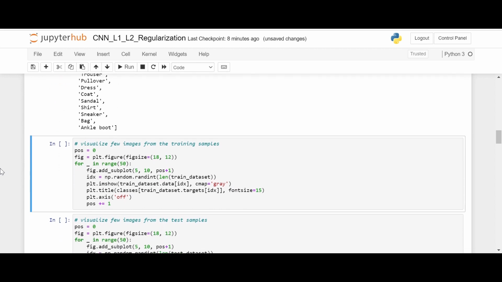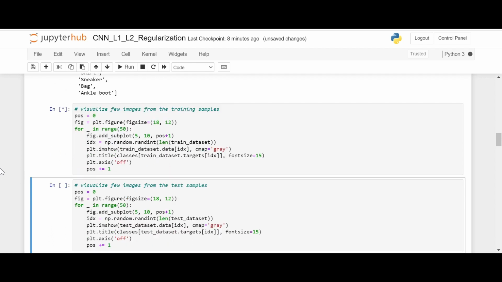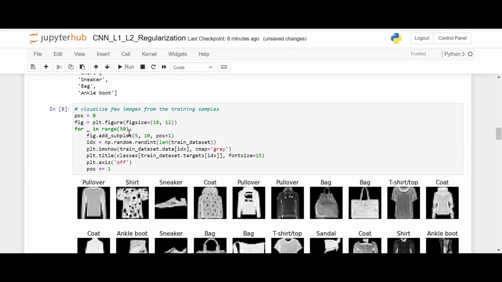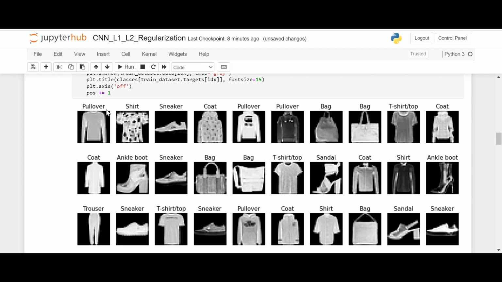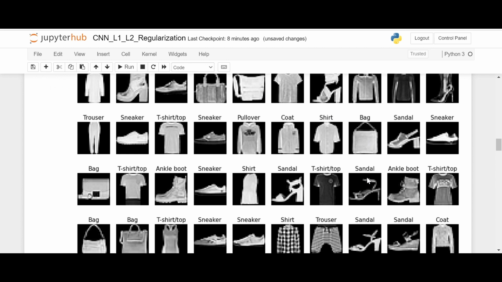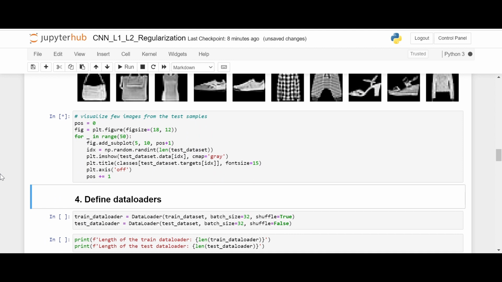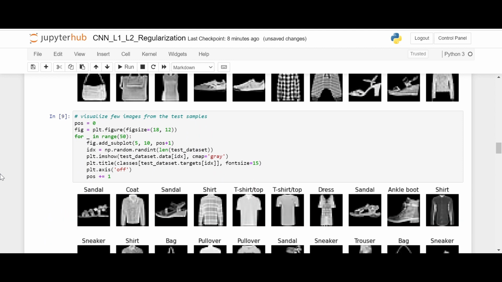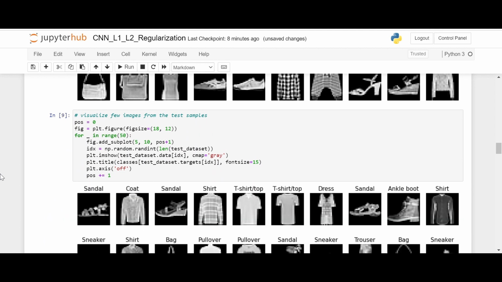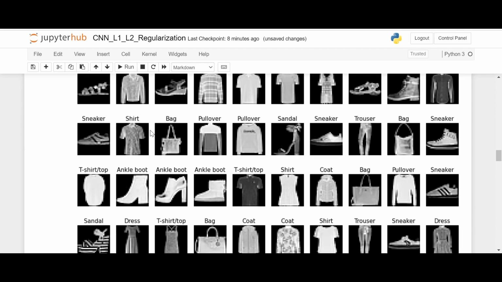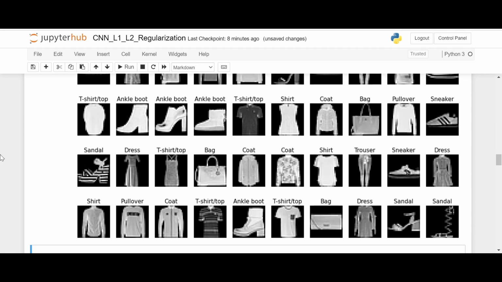Now let's visualize a few samples from the training dataset. We are randomly selecting 50 samples from the train dataset, and you can see we have this pullover, shirt, bag, coat, sneaker, ankle boot, trouser, etc. Similarly, we want to visualize a few images from the test samples. The same types of images are also available in the test dataset.